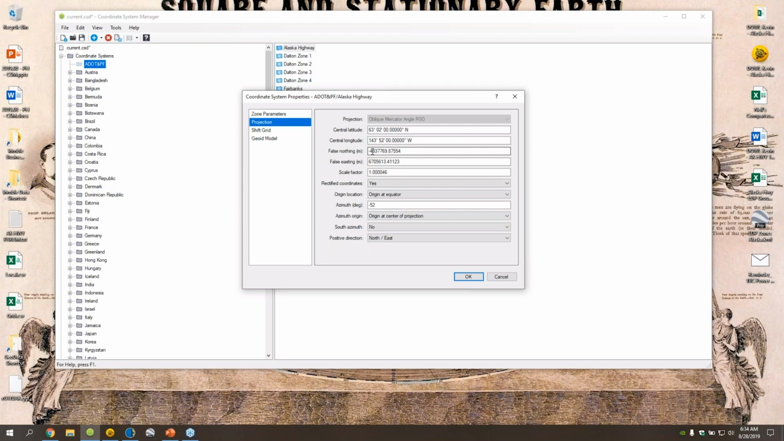If it's a very low number, something not in the millions, it's probably at the center of projection origin location. If it's at the equator, obviously these are in the millions. So for this one, it's at the equator. Again, rather than key this all in, I figured I'd show you another couple that are quick.